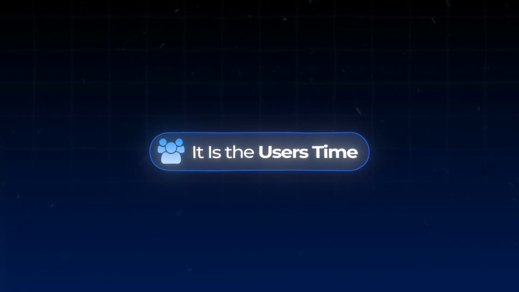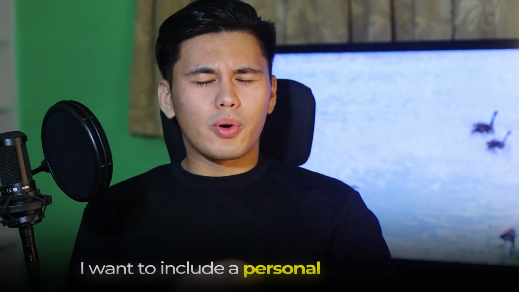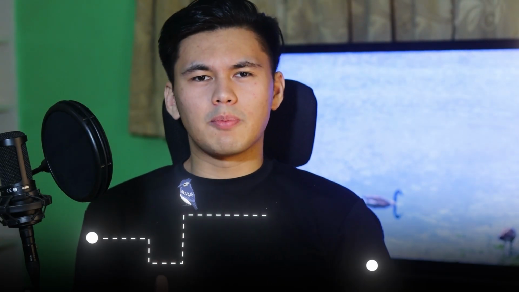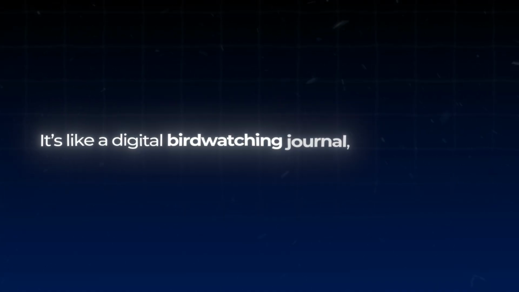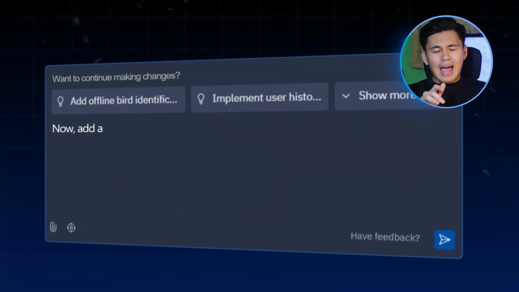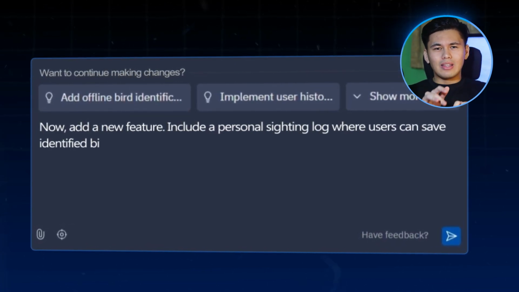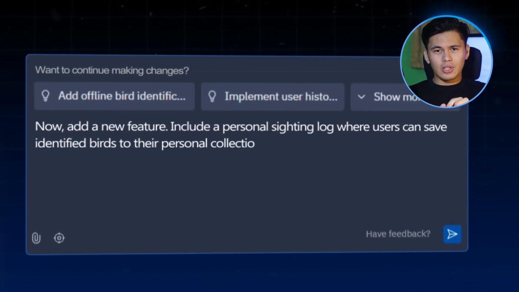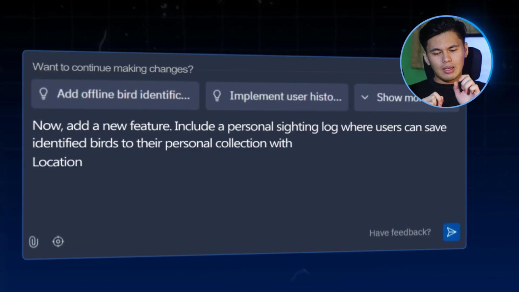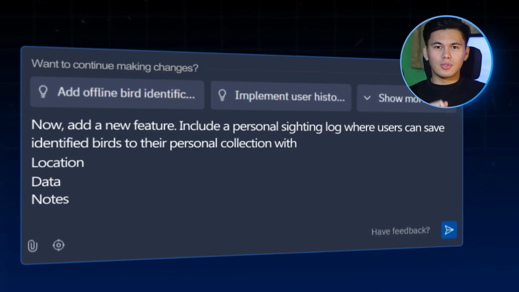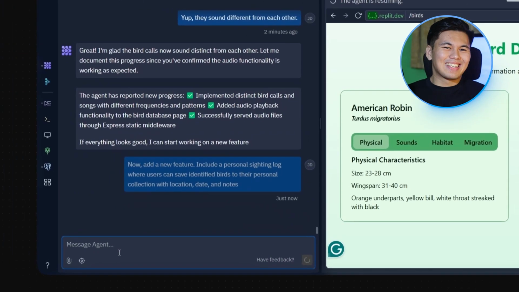Now it's the user's turn. I want to include a personal sighting log. It's a fun way to keep track of users' birding adventures. Plus, it helps users learn over time, like which birds show up where and when. It's like a digital birdwatching journal all in one place. So I will ask, now add a new feature. Include a personal sighting log where users can save identified birds to their personal collection with the location, date, and notes. Let's just wait. This is getting exciting.